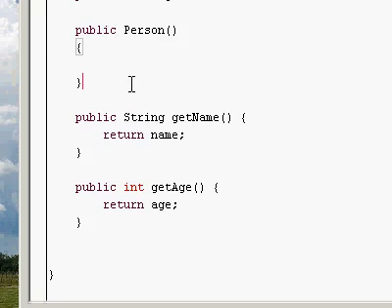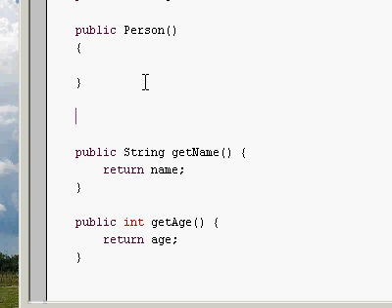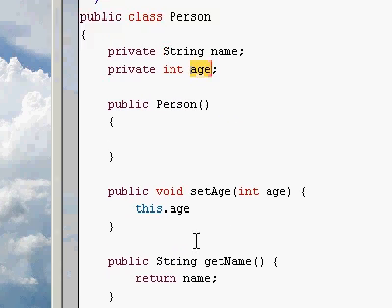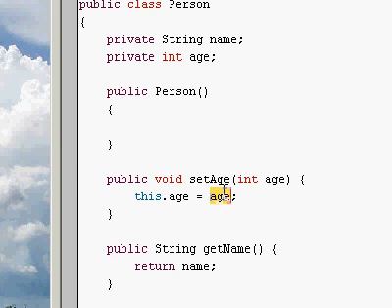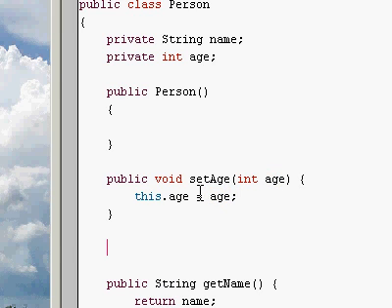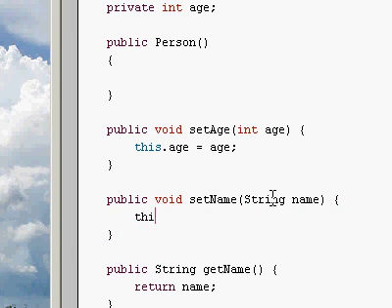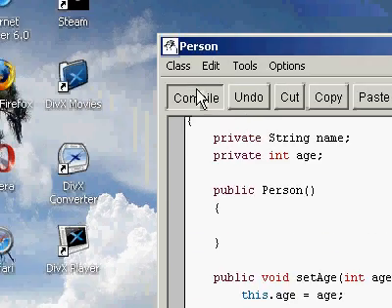So how do we set the name and age? Well, we'll just provide some setter methods. Public void, because this method is not going to return anything. Whenever a method doesn't return anything, it returns void. So set age, int age, this dot age, which means this class's attribute age right here, equals age, which is this parameter name. We'll do the same thing for the name. Public void, since we're not returning anything, set name string name. This name equals name. And I'll hit compile, and we'll see that worked.